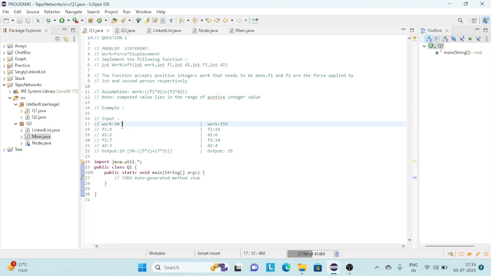The net work is given as 50, and force 1 is F1 = 5, displacement is 2, force 2 is 7, and displacement is 3. So the resultant net work done is 50 minus the force and displacement applied by the first person plus the force and displacement applied by the second person. So 5 into 2 plus 7 into 3 is 31. The answer is 50 minus 31, which is 19. Same goes here: 155, 15 into 6, and 10 into 4, and we'll add that and subtract it from 155, and the resultant will be the answer. So let's implement this function.